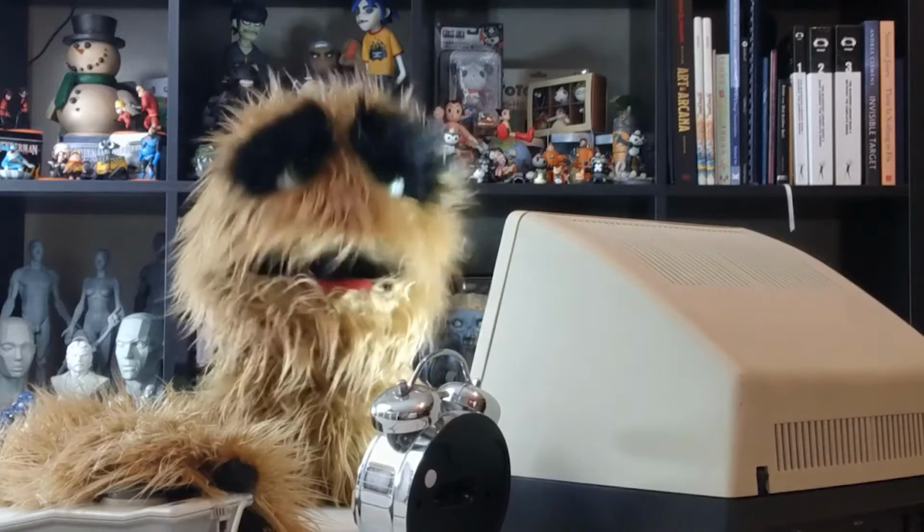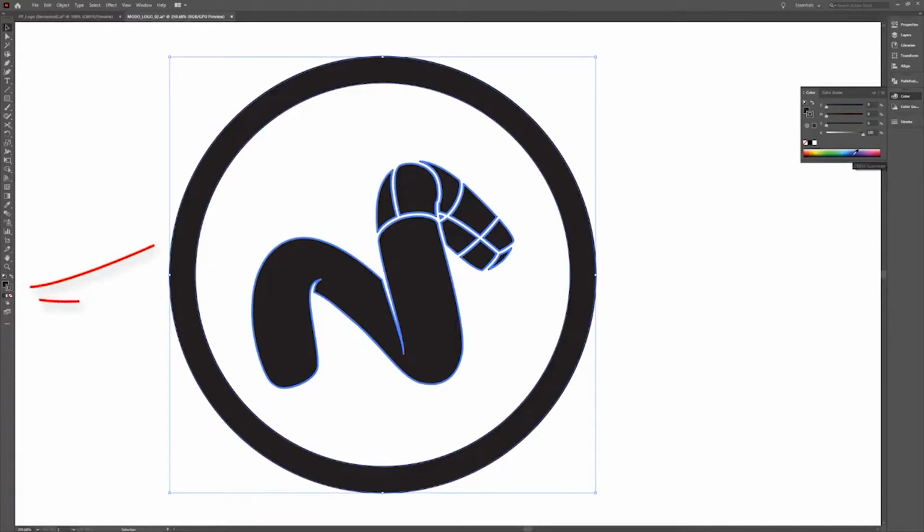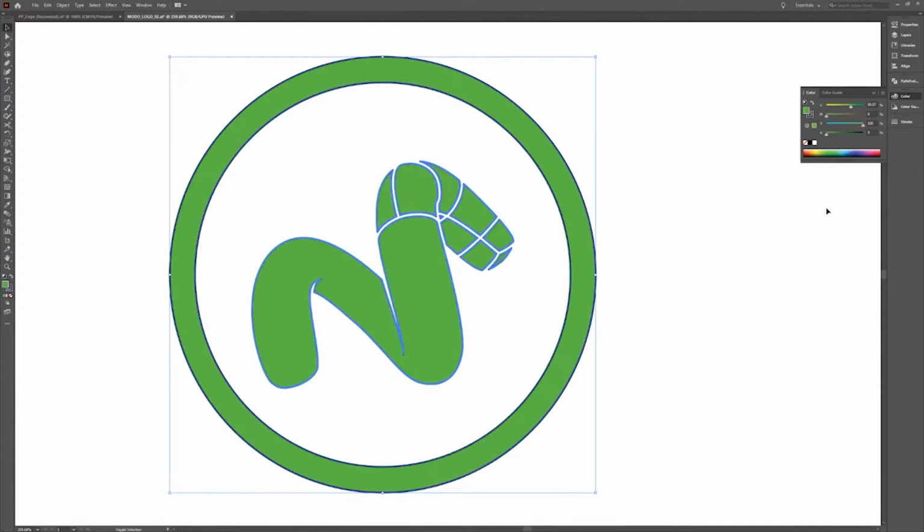Floyd here with a couple quick tips for toggling between fill and stroke in Illustrator. If you'd like to quickly switch between fill and stroke, use the keyboard shortcut X. Using the keyboard shortcut Shift X will swap the color attributes of the fill and stroke.